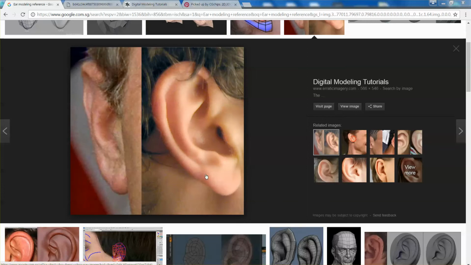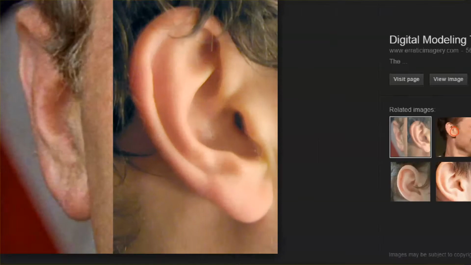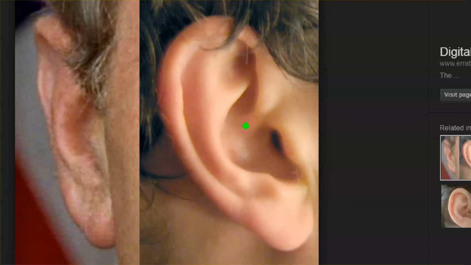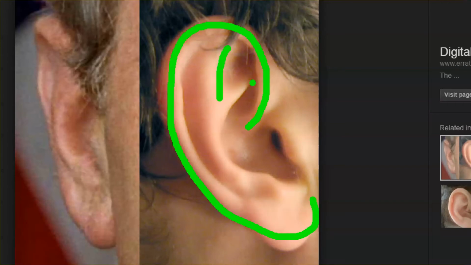Okay, now modeling the ear can be a very complicated subject. So we have the reference prepared by Ryan Kittleson here from Erratic Imagery. Now the ear has a very complex shape. It starts off from the inside. This one we call the helix, because it is spiral like a helix. And then there is this particular Y shape that you need to take note of.